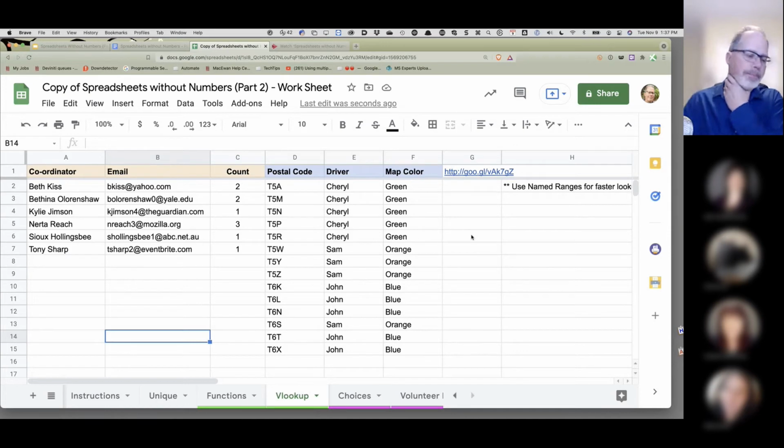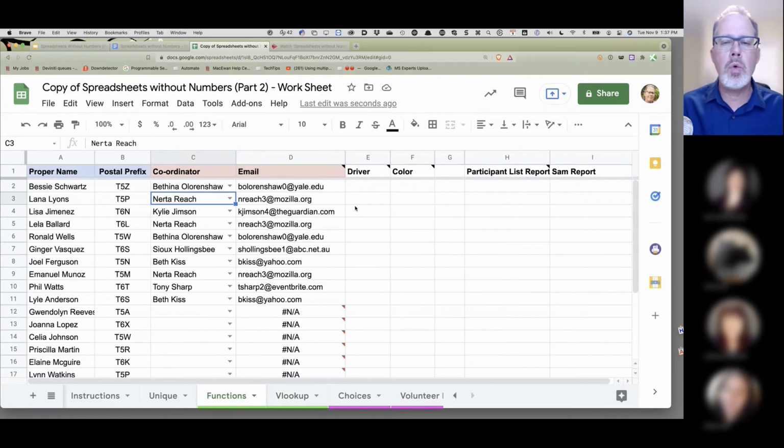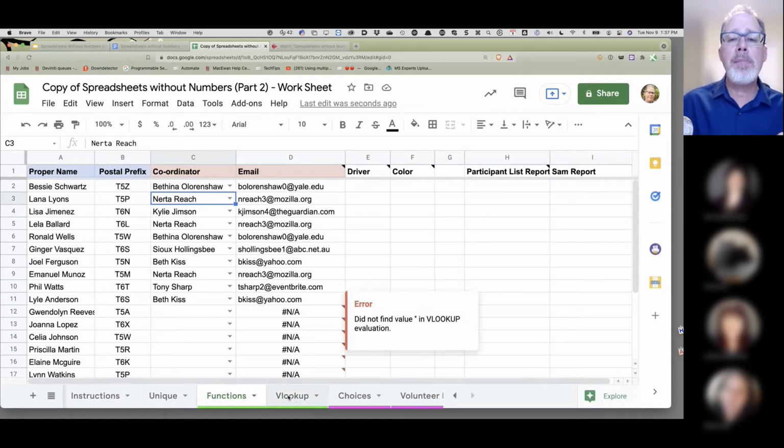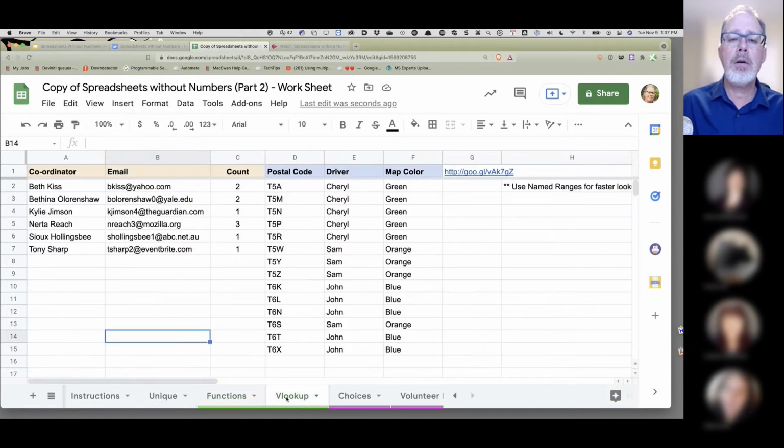Well, let's look at the next section. What we want to do now is assign drivers to these things here. Now, the drivers actually have already been assigned. So if we take a look here, there's the postal code, there's the driver for each of these postal codes, and then a map color.